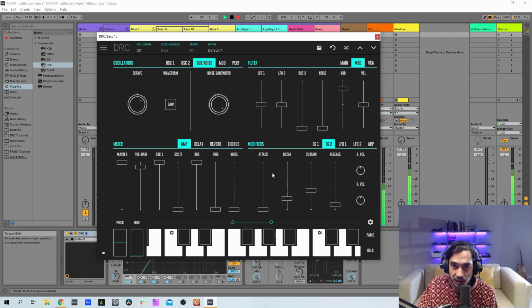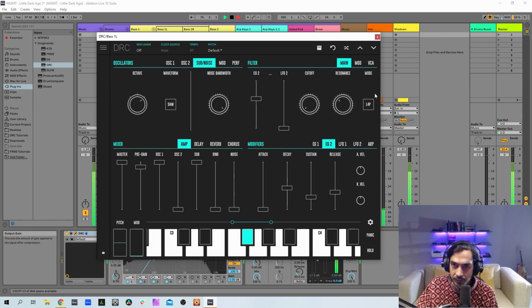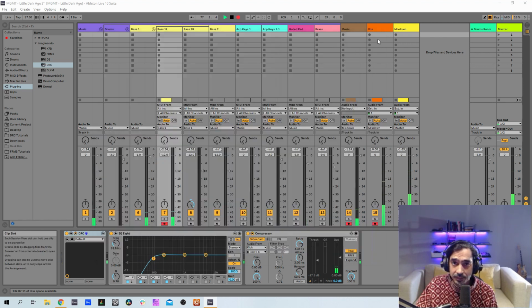Now for the second envelope generator, the one that's modulating the cutoff, we've got 0 attack, 456 on the decay, sustain at 261, 365 on the release. And we have our bass.